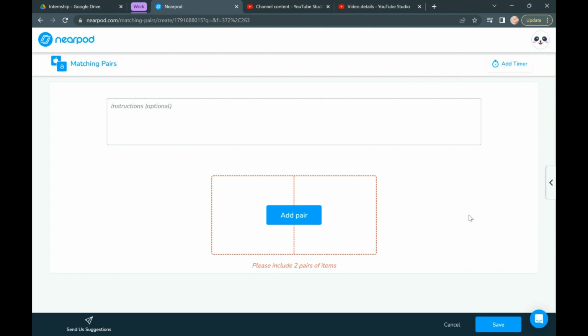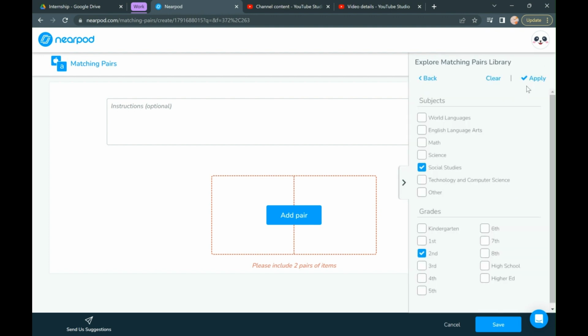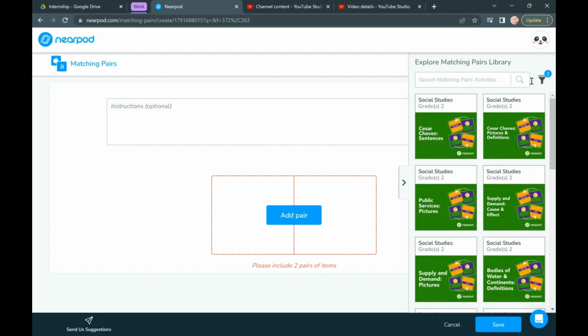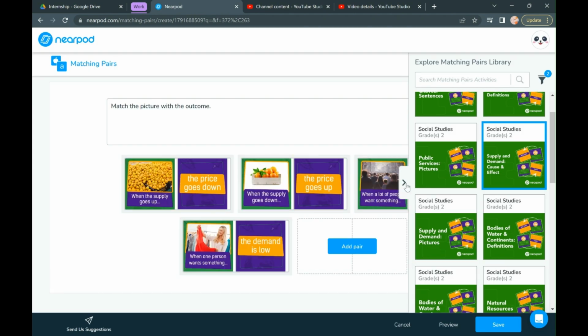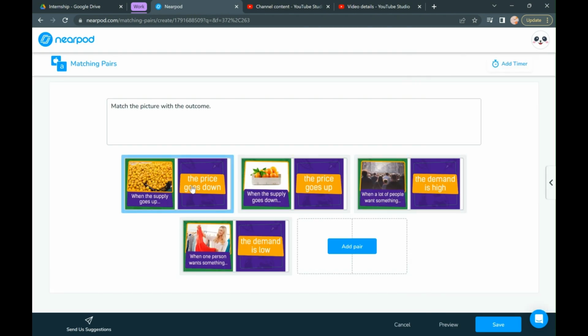Oh no. Let me look this up again. Social studies, apply. There you go. So now let's see. Supply and demand, cause and effects. Interesting. So we can click on that. And then here we have examples of different outcomes. So match the pictures with the outcome.